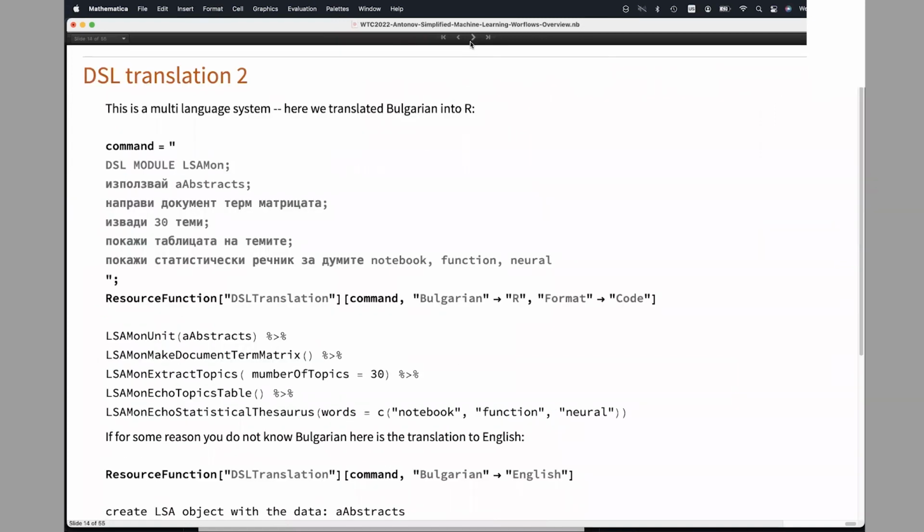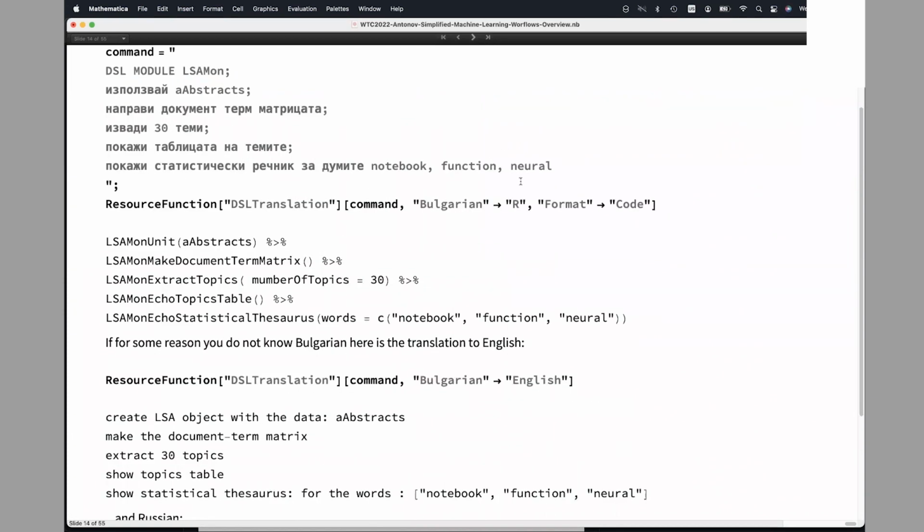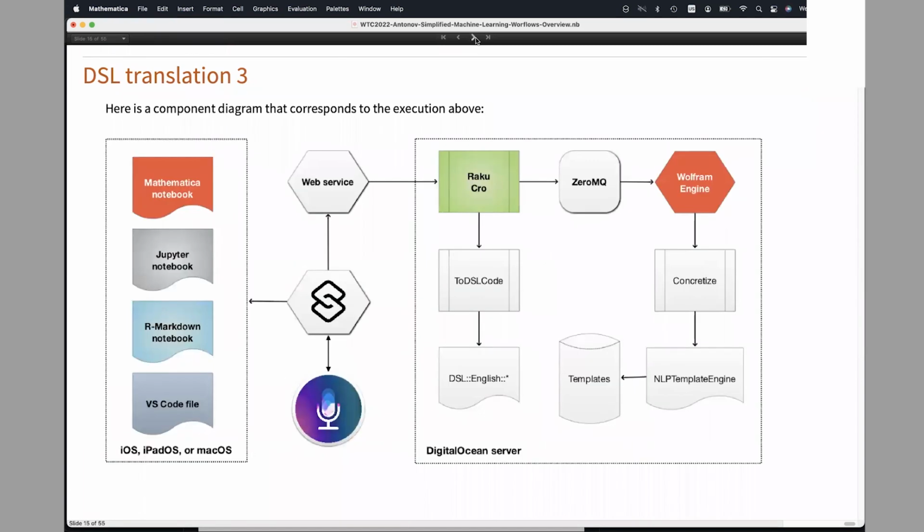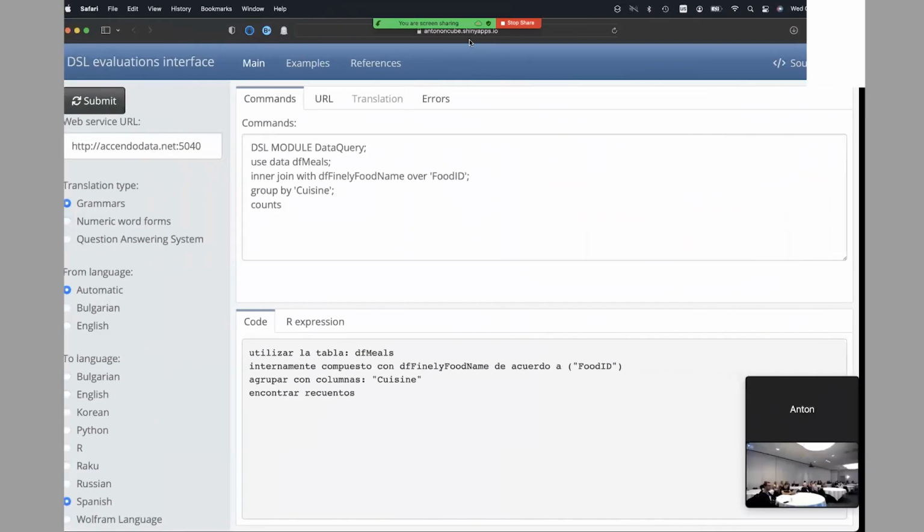So here, this is a multi-language system in both senses. You can enter commands into it in Bulgarian or English. At this point, I would like to introduce more languages. So this is also a marketing talk. If somebody wants to collaborate and include more languages in this, I'll be interested to talk to them. If for some reason you don't know Bulgarian, you can see here I've translated these commands from Bulgarian to English.